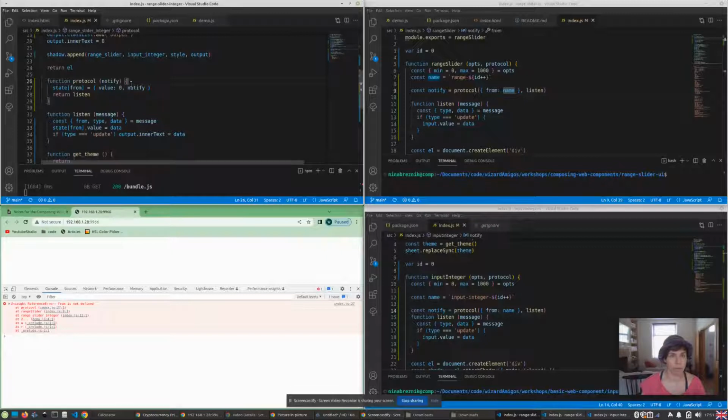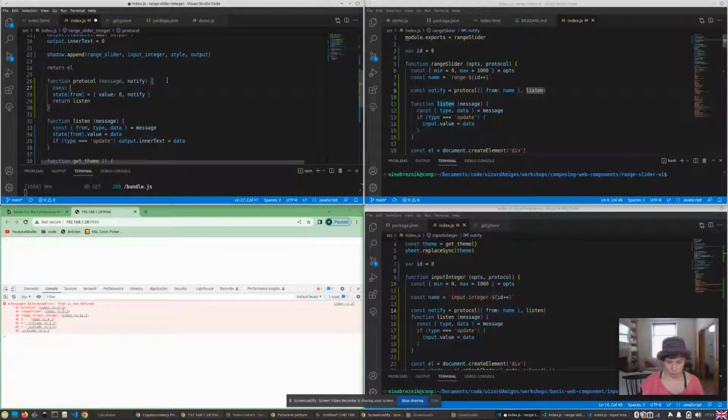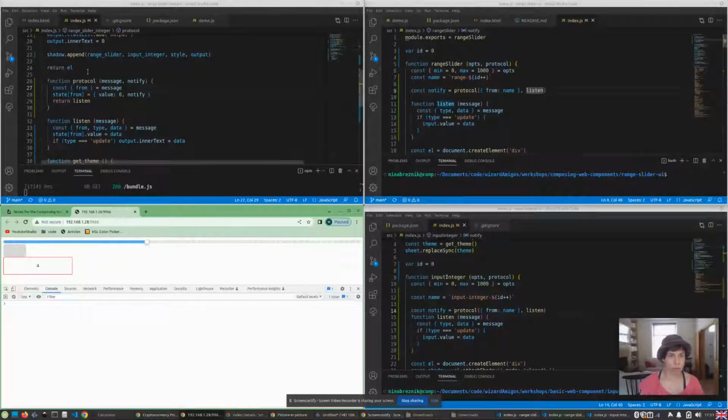From is not defined, of course, because we didn't make this yet. So when we call a protocol, we get from and we get listen. So we get a message and we get notify. And this message contains from. And now this should work. Okay.